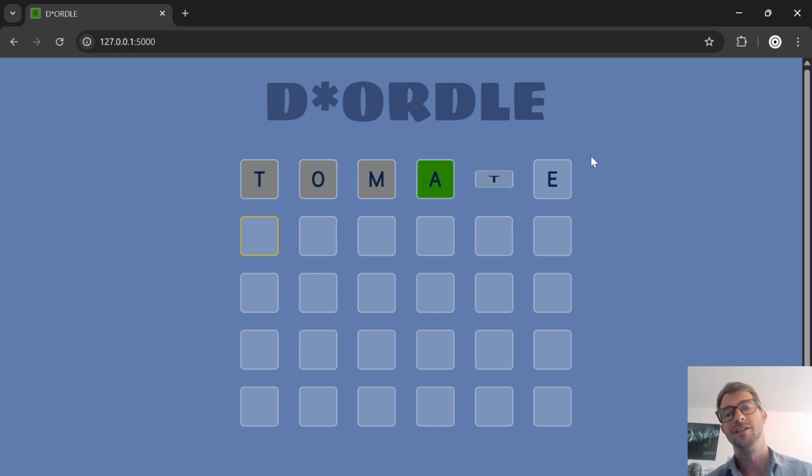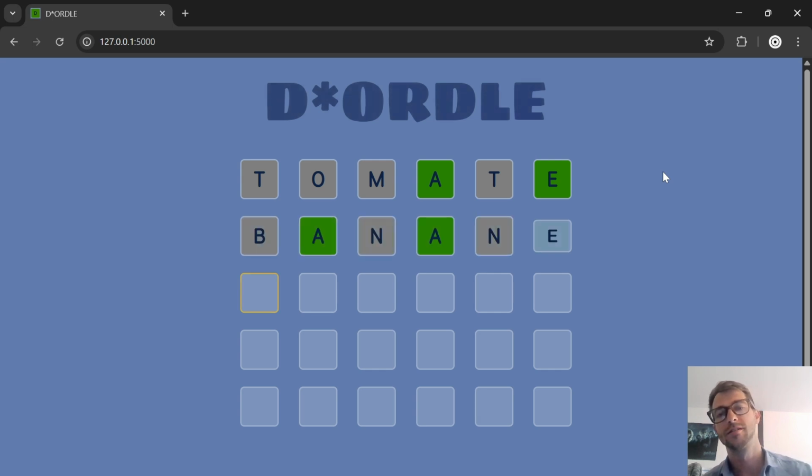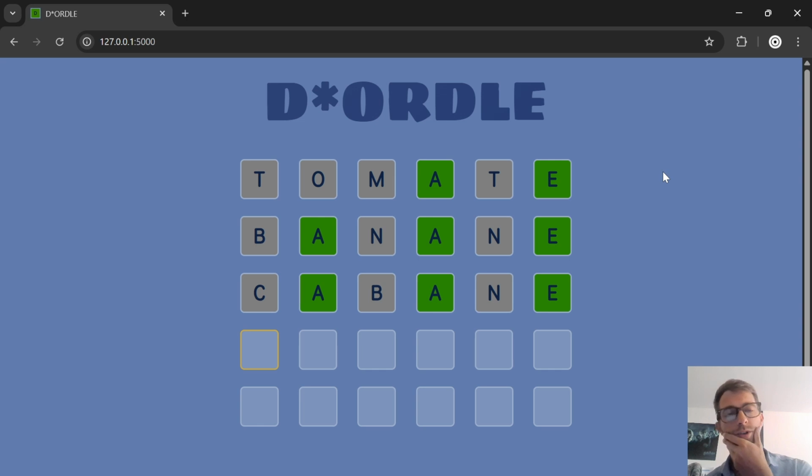You see here that I have 5 tries to guess a word. Green letters mean that the letter is in the right position in the word to guess. No yellow letters. I am going to lose the first game.